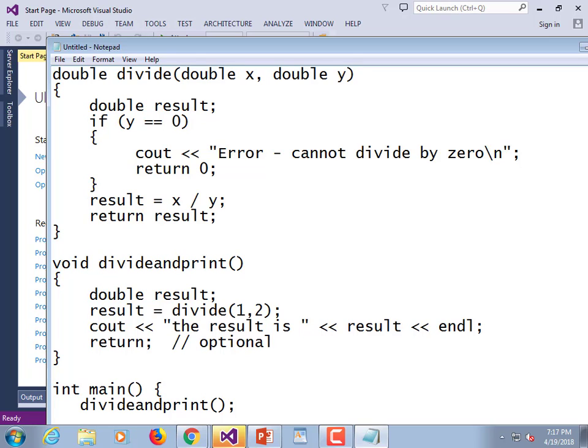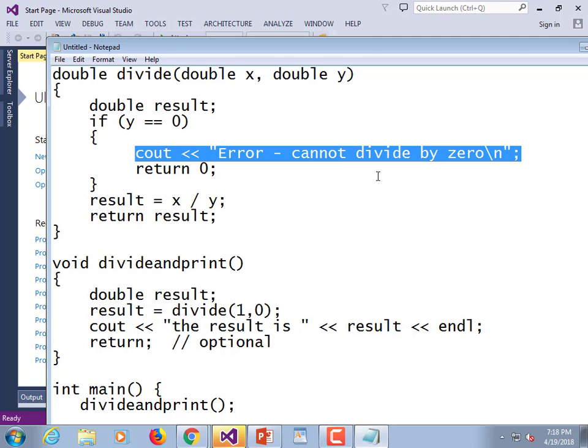Right, like that. So if we follow the order of things, divide and print is going to jump up here, and it's going to start running this code. And then it's going to call result. Now, if I was dividing 1 by 0, that's going to be a problem. But anyways, it'll jump up to this method and start running. But y is equal to 0 because this 0 filled in y. And so it's going to print out the error message, error cannot divide by 0.